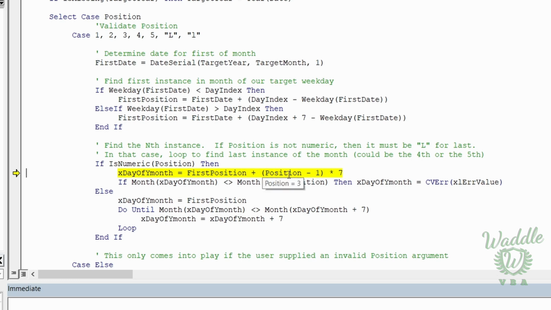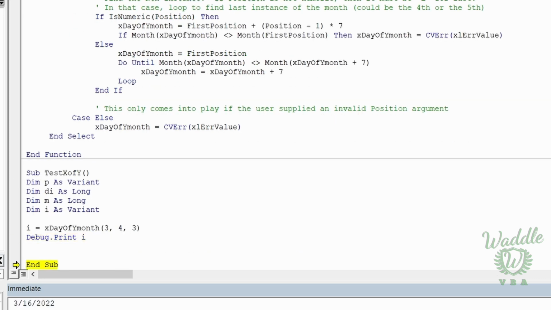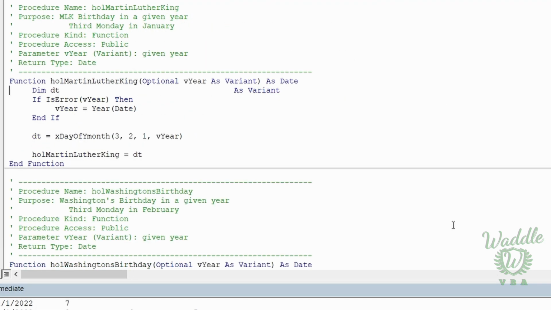So the position was the third. So we're going to take the 3 minus 1, which is 2, times 7 is 14. We're going to take the first position of the occurrence of Wednesday in the month, add 14 to it. The month of the X day of Y month is in the current month, and there is the date value of the third Wednesday of March 2022. So that is how we determine a positional holiday.